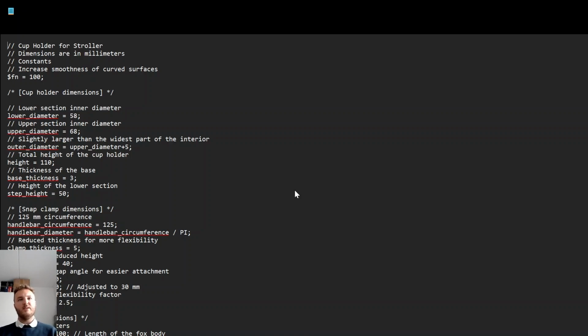Initially, I wanted to have a snap fit that you just push onto the handlebar, but it kept breaking, so I designed something else. But let's go through the code, and I'll comment on it and tell you what it does and how it works. I'm not going to explain all the mathematics right now, because then this video will be way too long, and that will be for another video. Maybe I'll do a short course on OpenSCAD. We'll see how it all goes.